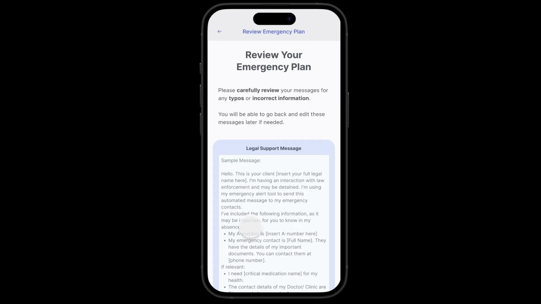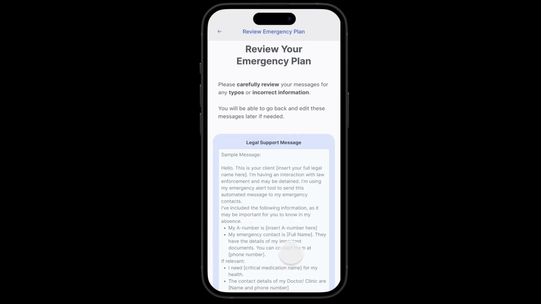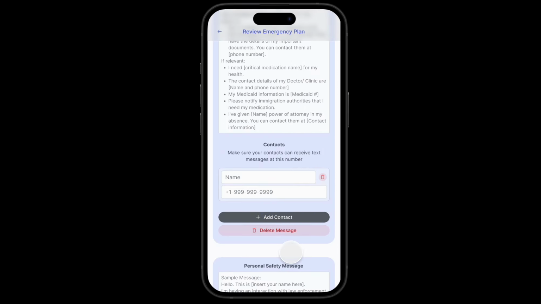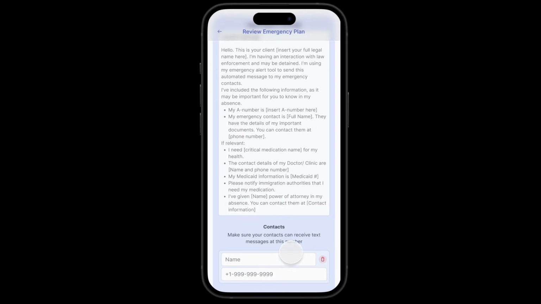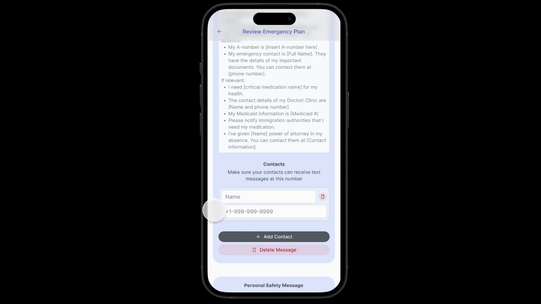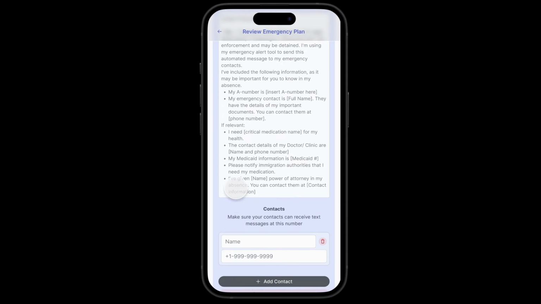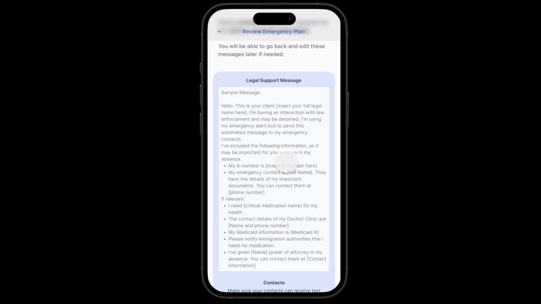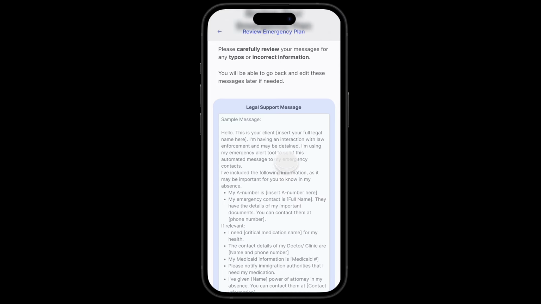This next screen, once you finish all of your messages, you're prompted to review your emergency plan here. We ask that you carefully review this screen to make sure there are no typos, with special attention to the phone numbers included in the contacts, as well as important numbers like your A number. You're going to want to write that A number down, write those personal phone numbers down, and cross-check and just make sure that those are right.